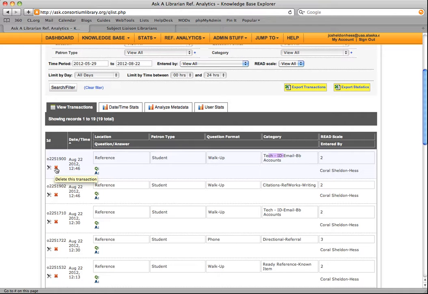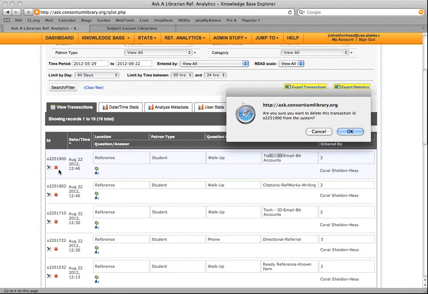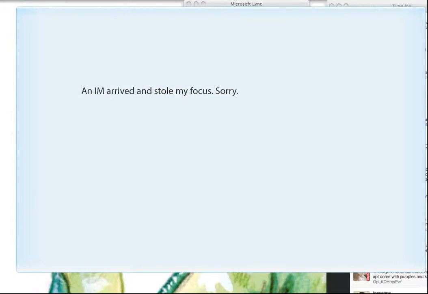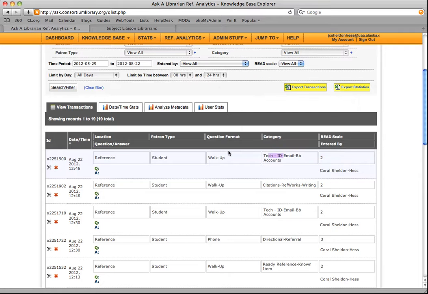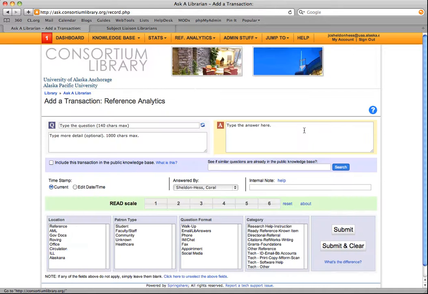Let's say instead of clicking this little tools thing, which is how you modify, I accidentally clicked the delete button. It's okay, because they come up with a confirmation box, and I can always say, no, I don't want to delete that. They have a sense of humor, and the transaction stays in the system. If I want to go back to putting in new data, I just go back up to RefAnalytics and go to Add Transaction. And that's how you use the software. That's really the bulk of it.